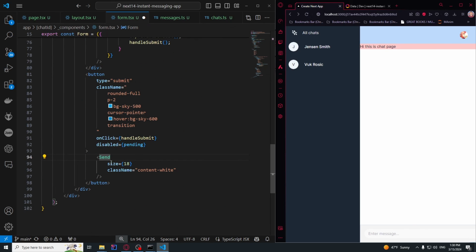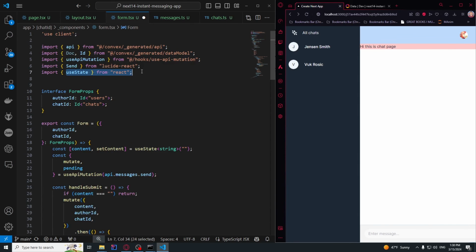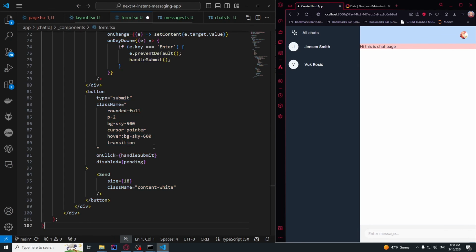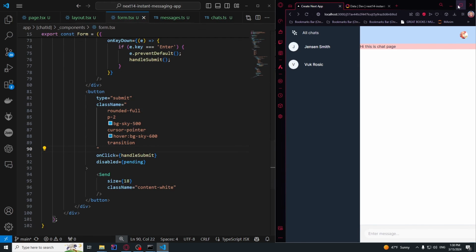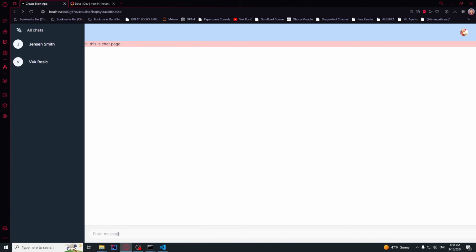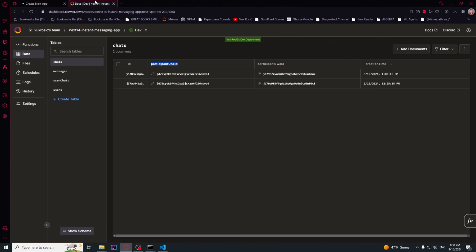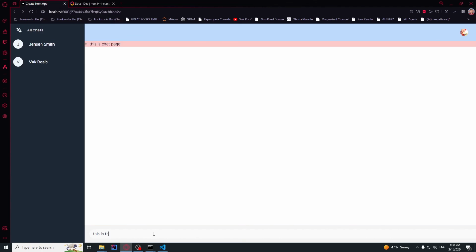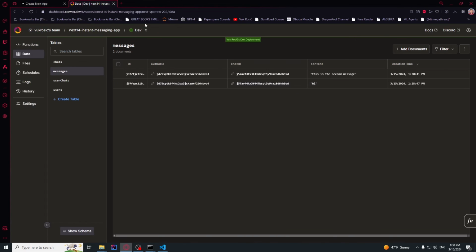And then this is send icon. So content white. So this is send icon from Lucid React send. Oh, sorry. Yeah, so that's it. If I save this, if I go ahead and say hi, I pressed enter, send the message. If I go here to messages, we have our first message that says content hi. This is the second message. Let me send this, and you see it appeared here.